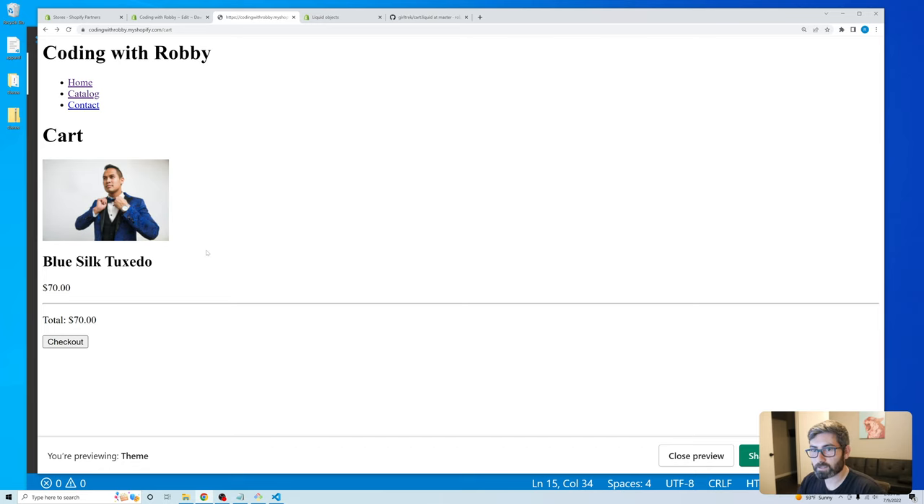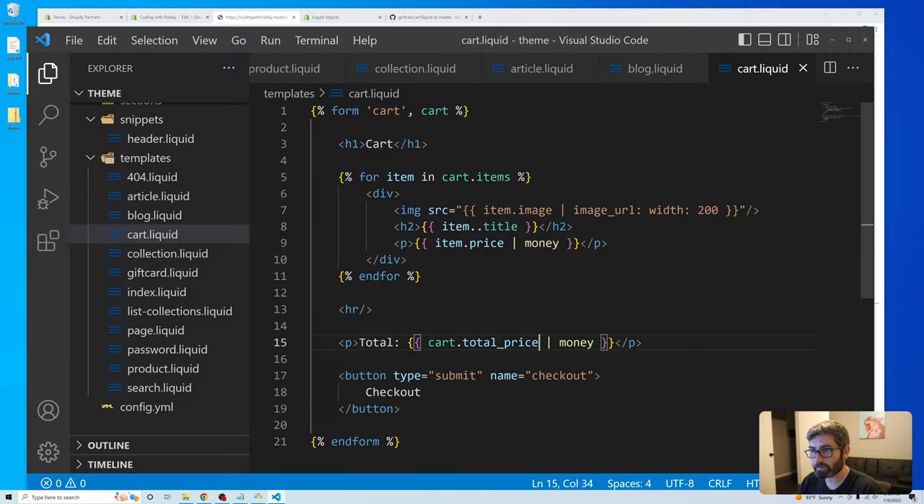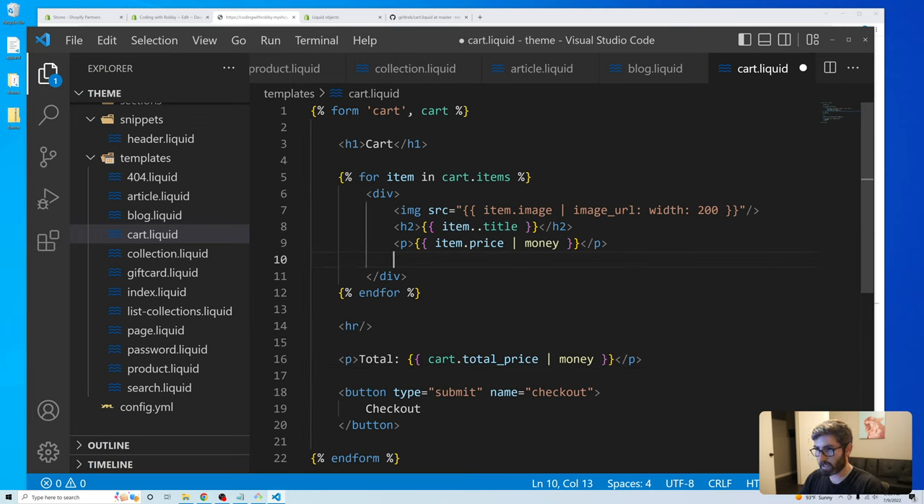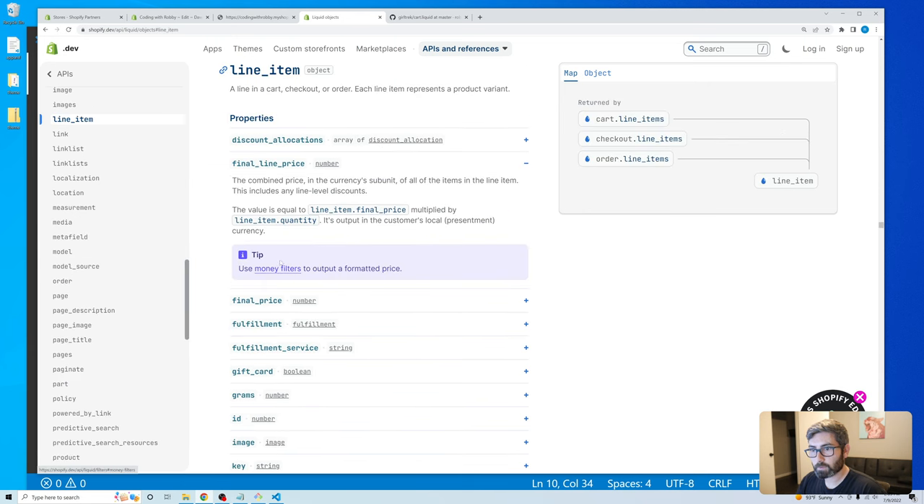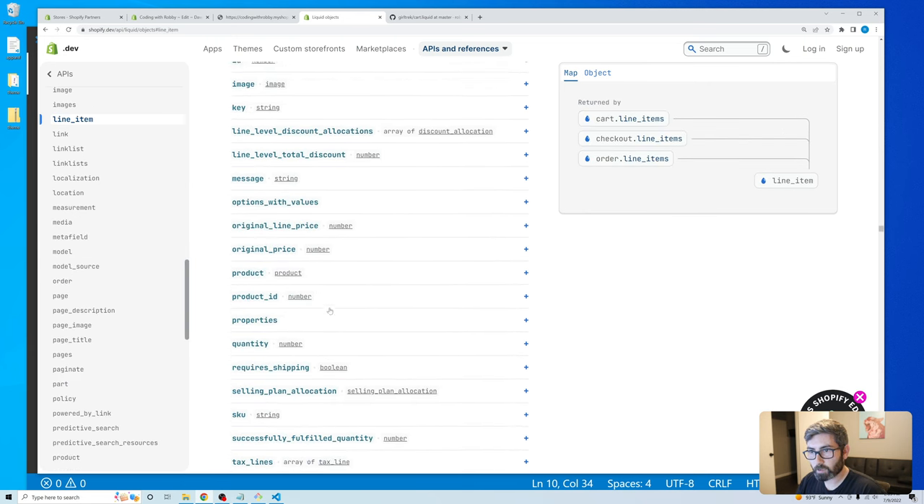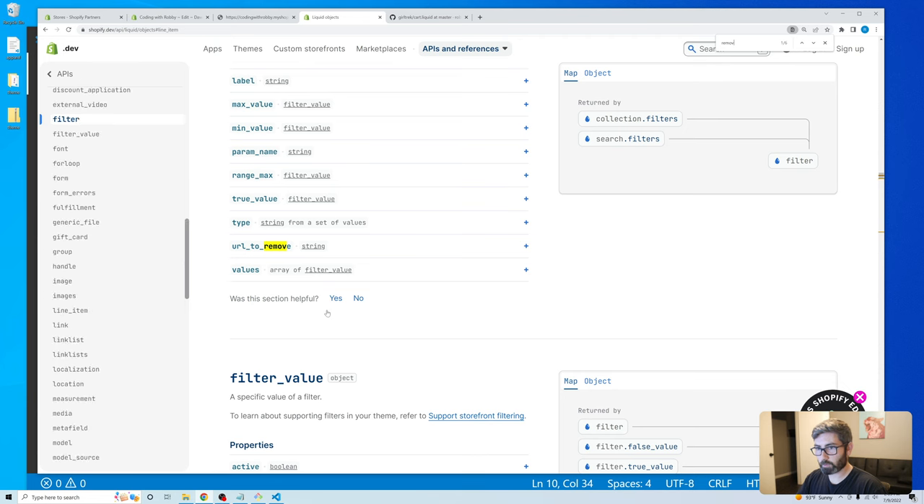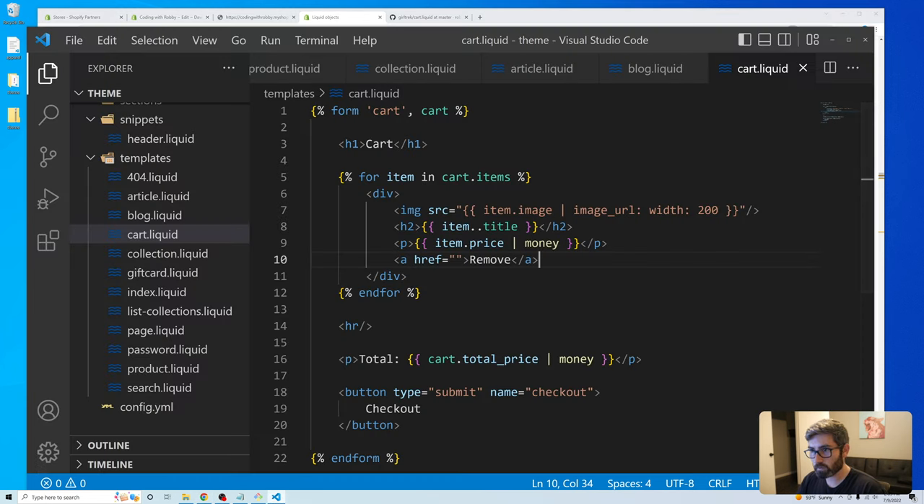So now we probably want a way to update the cart count or remove items from cart. All right, so let's start adding that behavior. So let's go back to VS Code and the remove button is easy. We can just do an A tag. And let's put remove in there. And if we check out the liquid object and we go back to line item, there should be some way to remove it. Let's look for remove.